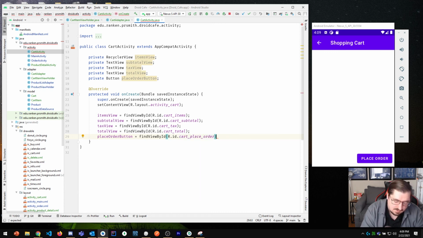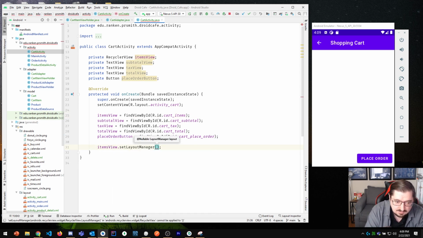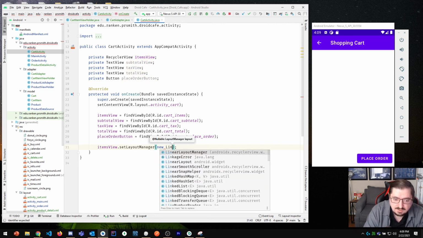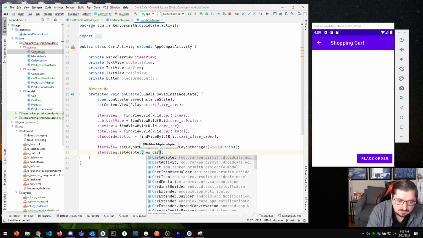There we go. Okay, so I have all the controls I need, and now we get into the actual recycler view code. So items view dot set layout manager, and I want to give that a new linear layout manager. This, and I think that's all. I think I can just take the default for everything else. So items view dot set adapter, and here I'm going to say new cart adapter.